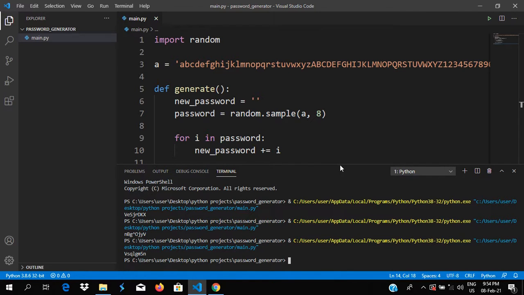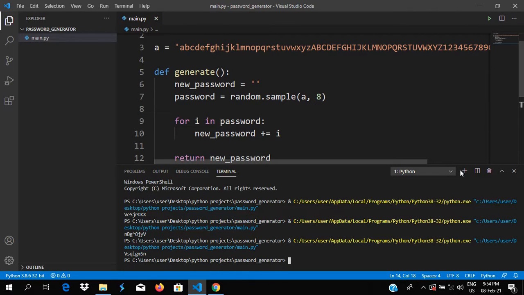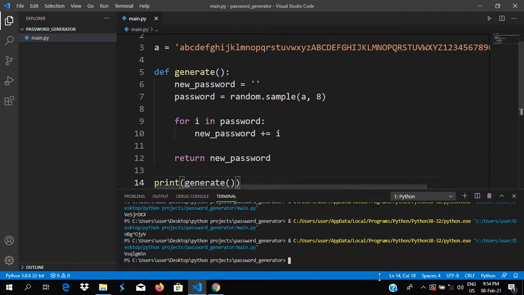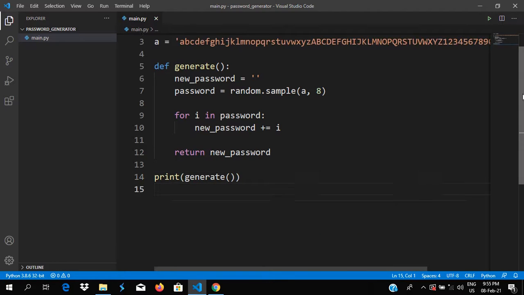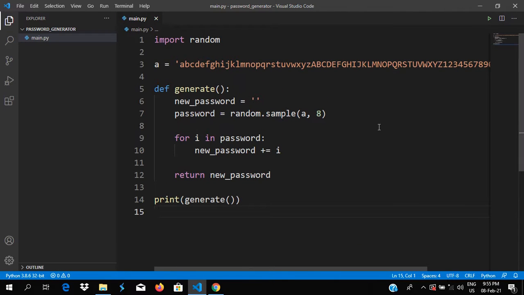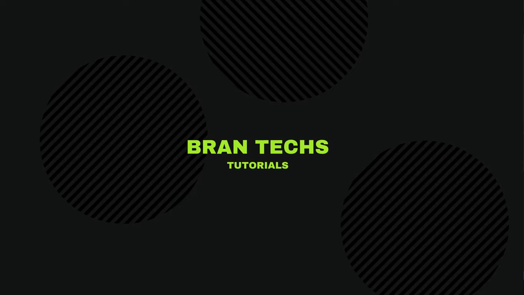The cool thing about this program is that you can use this in a website or anything for your password. Let's say you want a very strong password for a website, you can just easily integrate this and generate a random password.